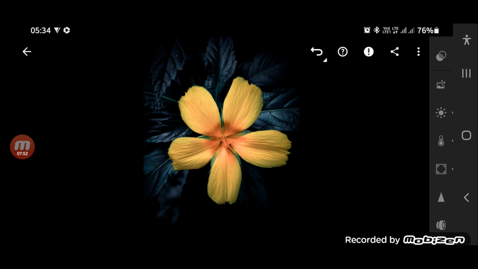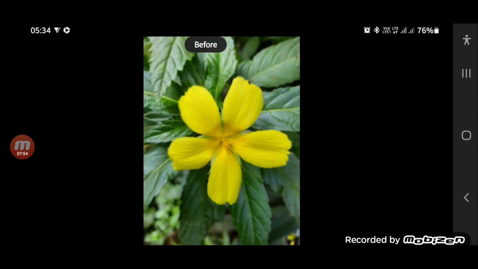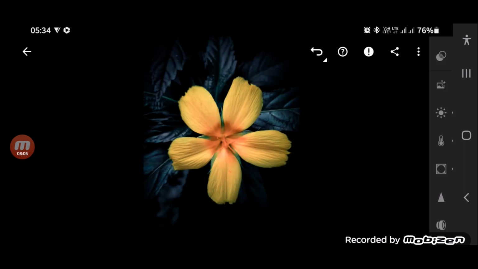I think now we have got the final look, and this was the original, and after processing with Adobe Lightroom Mobile we have got this look.